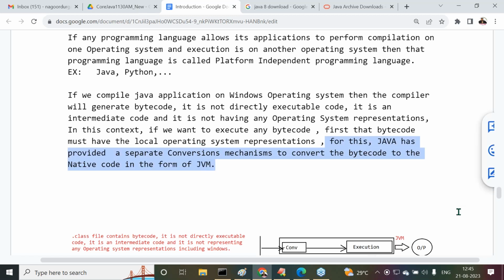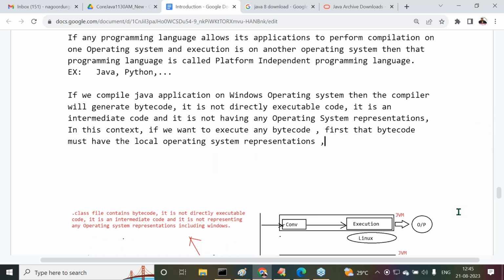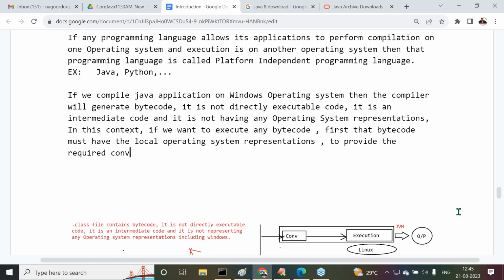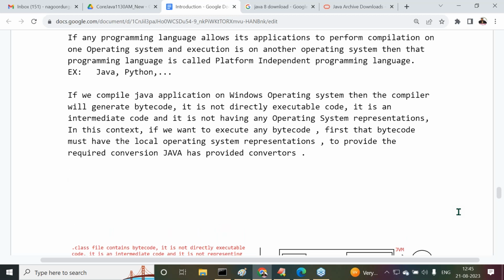Now I want to remove this part and rewrite it again. All right, sir. Here, first that bytecode must be converted to the local operating system representations. Got it or not? To provide the required conversion, Java has provided converters. Okay, fine. Now the point is how they have provided the conversions.